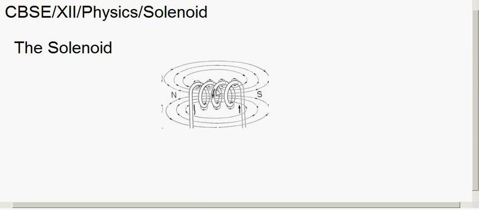When you see the field within this region, means inside the solenoid, appears to be almost uniform. Whereas outside the solenoid, as you go far away from solenoid, it keeps on decreasing or it becomes weak. In our study part, we can assume that the magnetic field outside the solenoid is zero.